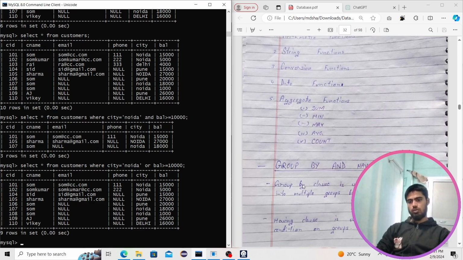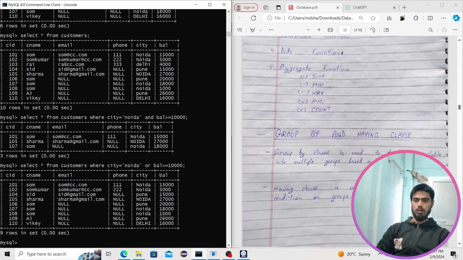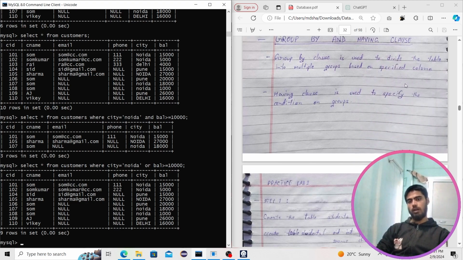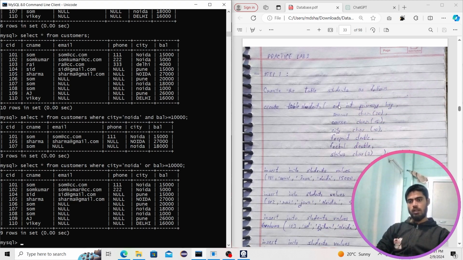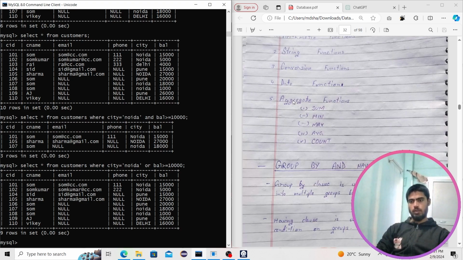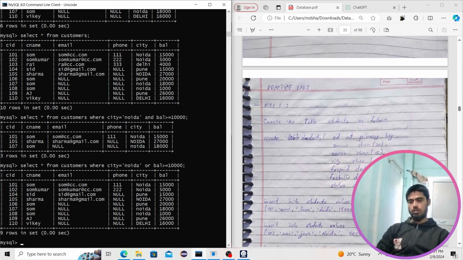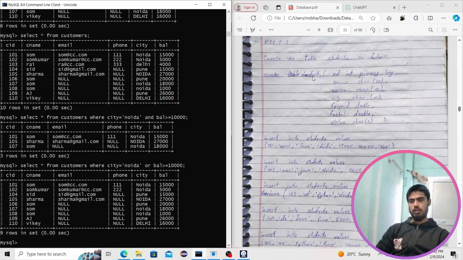So what does the group by clause do? Group by clause is used to divide the table. We provide the column as a condition, so the table gets divided into multiple groups. And on those groups, we use the having clause to provide the condition. We will understand the aggregate functions and the group by and having clause more by doing practical code. So let's create the student table first.